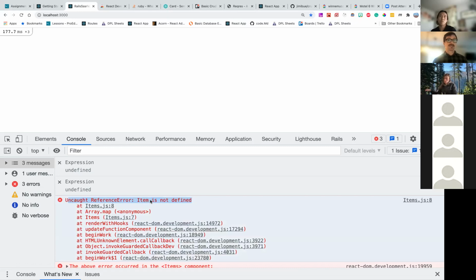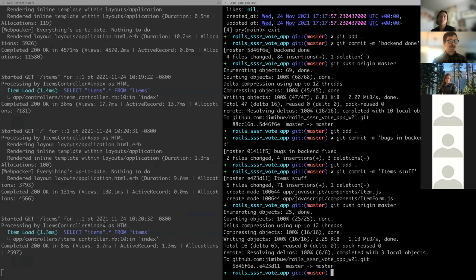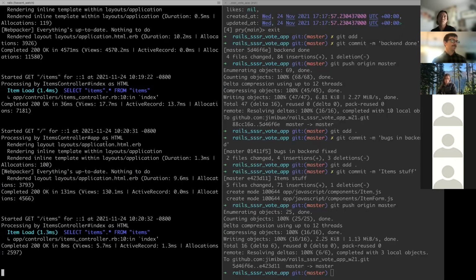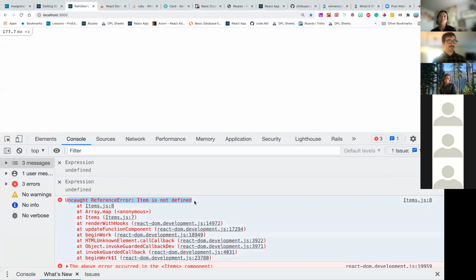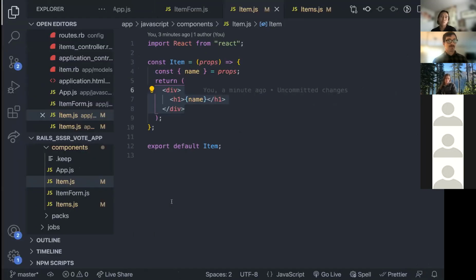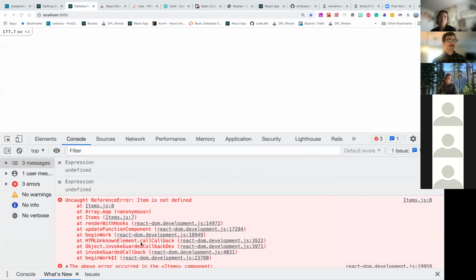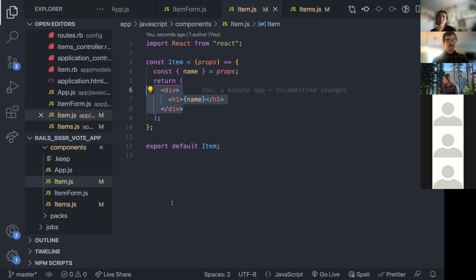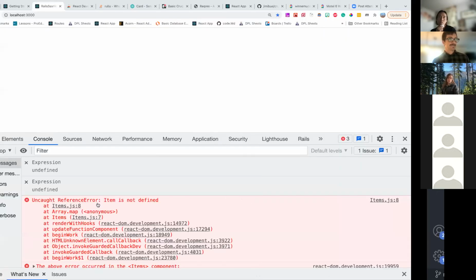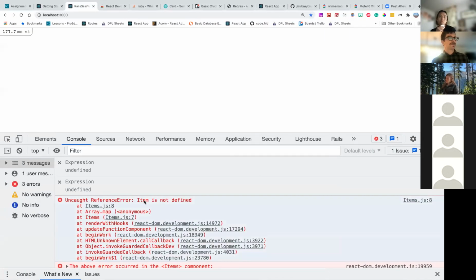Item is not defined. I could also check my Rails server. In this case, there's not going to be an error here. This is the error I'm looking for. Item is not defined. Now, if you don't know what that means, that's fine. But at least you looked at it, you saw it. And then there you could be like, I got this error, item's not defined. I don't know what I'm doing wrong.